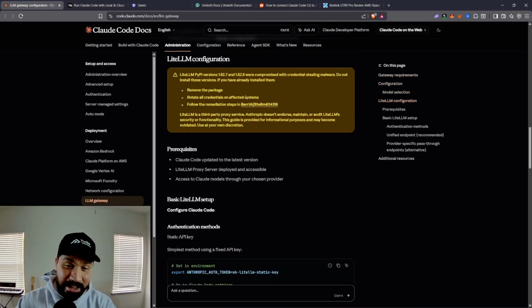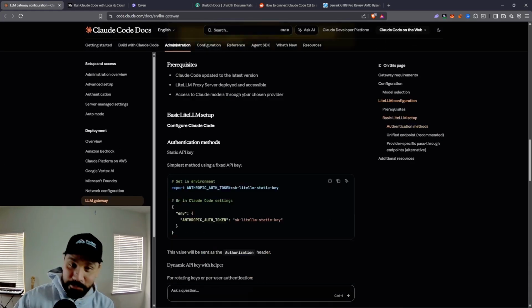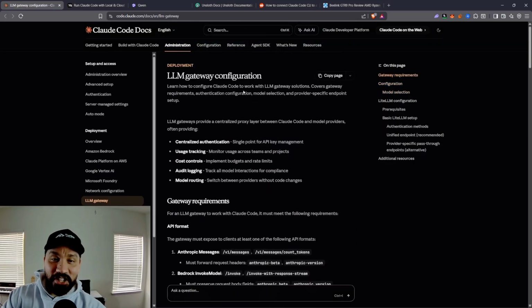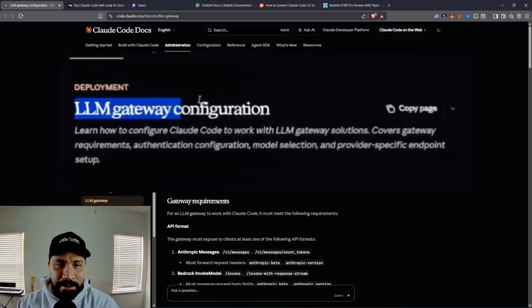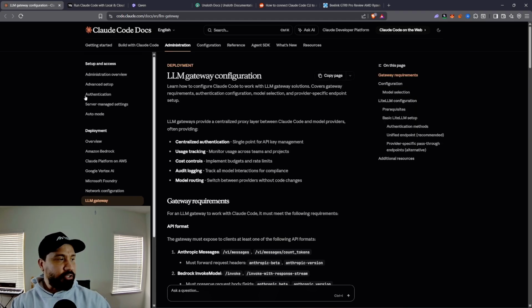Now, can they make this a little bit more complicated? Absolutely yes. Just like absolutely no. They can definitely make it easier, but you know, we're here to definitely break it down for you. LLM gateway configuration from the actual Claude Code.